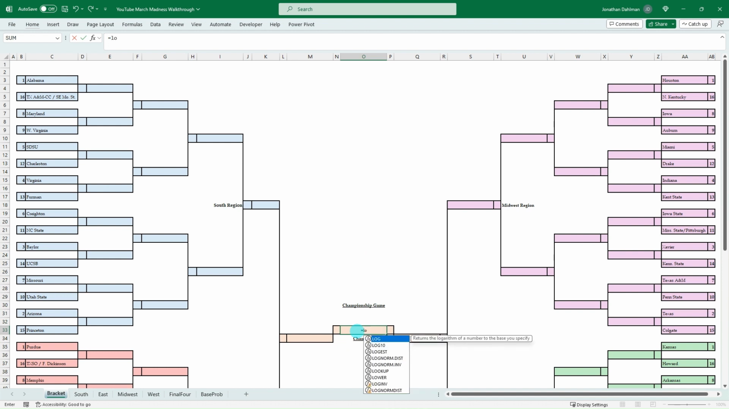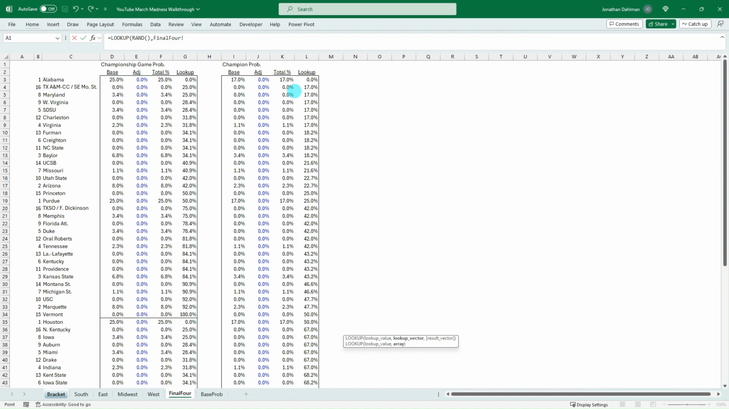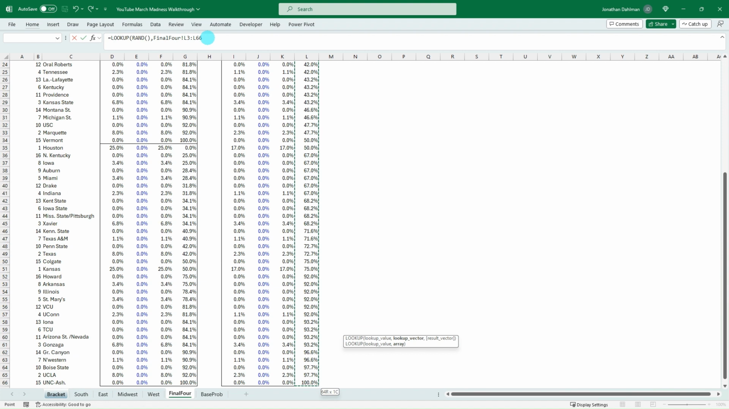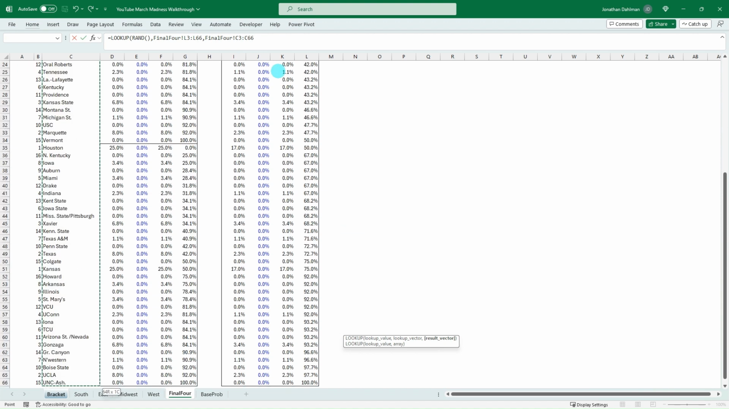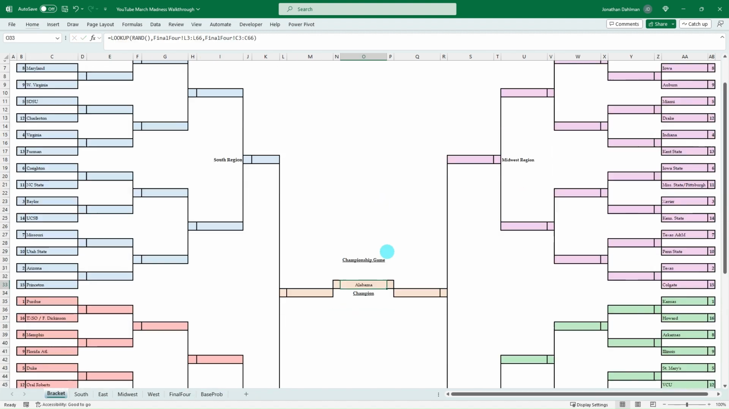Equals, we're going to do a lookup, then we're going to do the RAND function. So this is what I've been talking about the whole video, and then we're going to go to our final four tab. We're going to look up this column L, so L33 through L36, comma, and then we are going to bring in, if that's the result, then we're going to do our final four name column, so C33 through C36, and then we close it. And so we have a simulation.